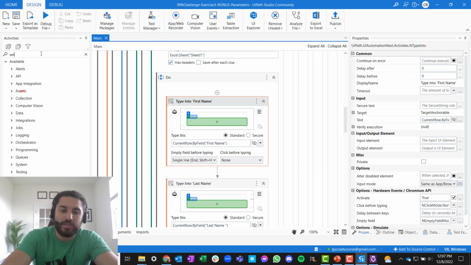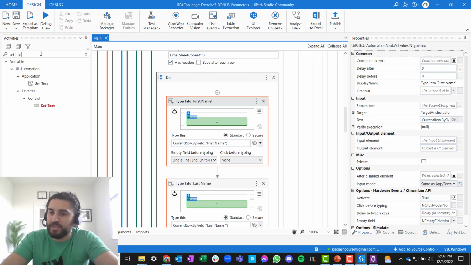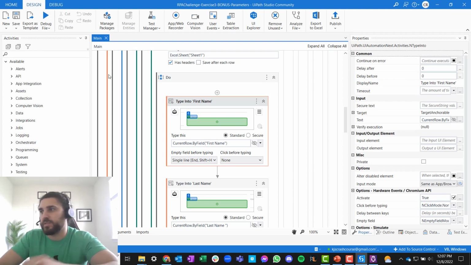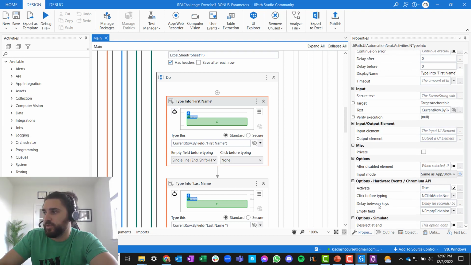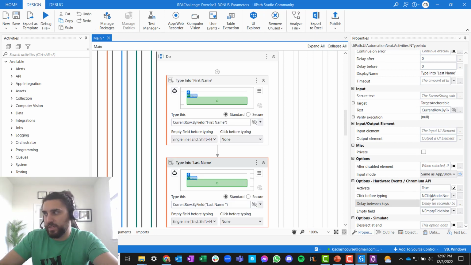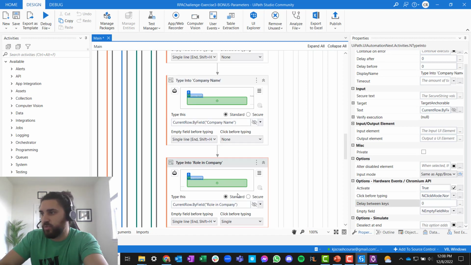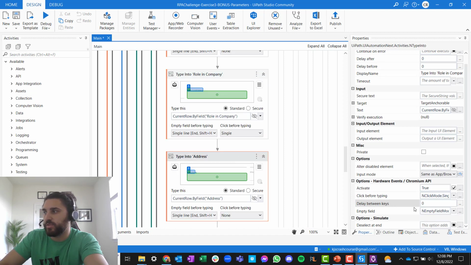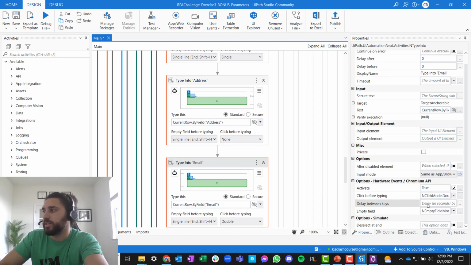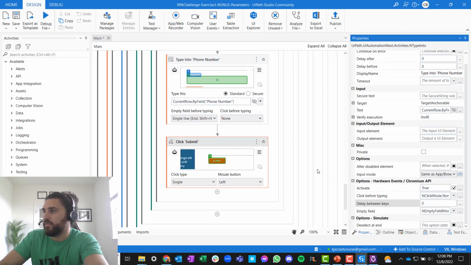You could use a set text activity. I sometimes don't like set text because sometimes it doesn't necessarily work, but it is an option. There is also this click before typing and then delay between keys, right? I believe the delay in seconds by default is 0.1. I would actually try to hit on those delay between keys. I would also make that 0. So I think that's going to just pretty much send the text as fast as possible. You may need to make it like 0.01. I've seen this break sometimes if it's going too fast or like you're on a Wi-Fi connection, but let's see if that works to make this as fast as possible.